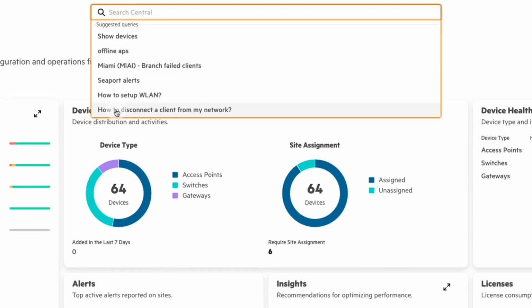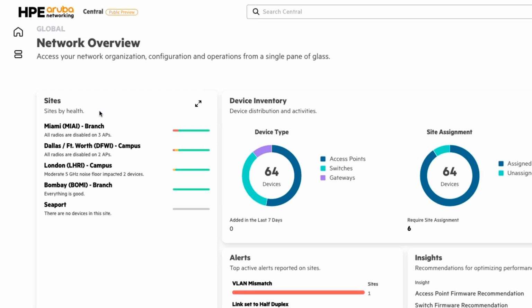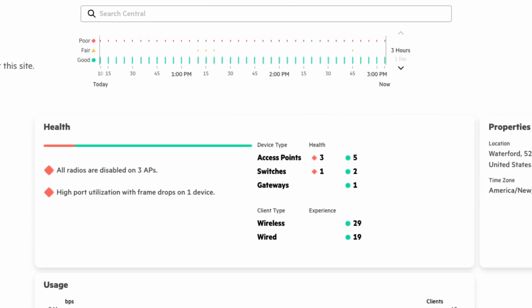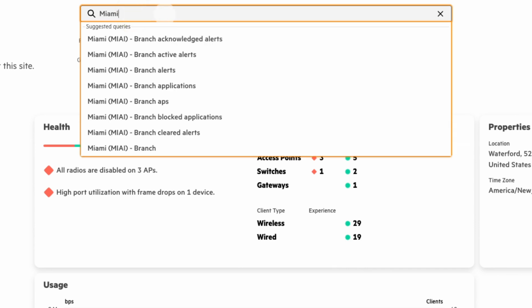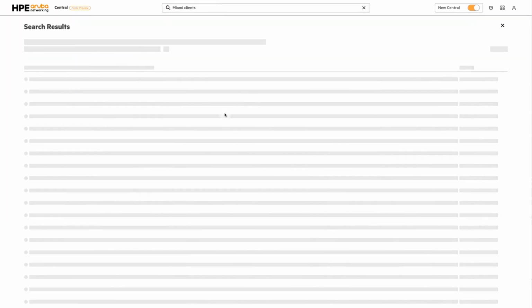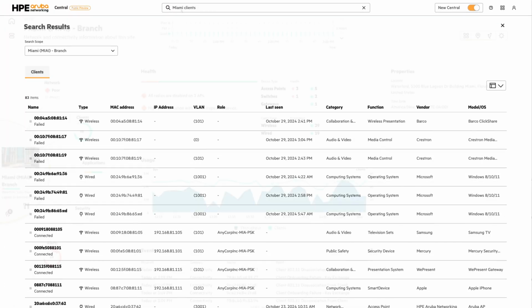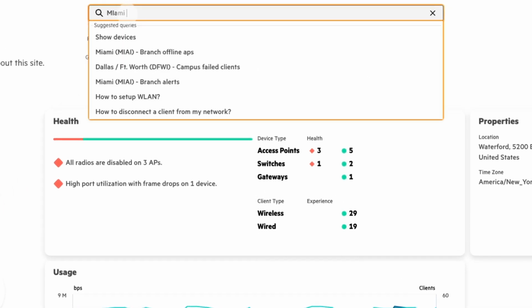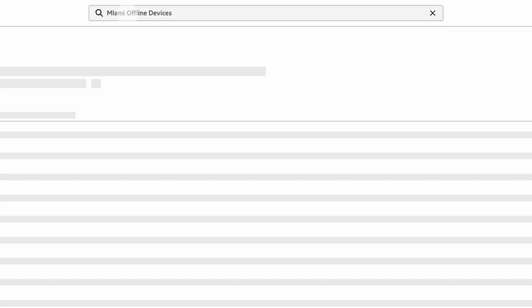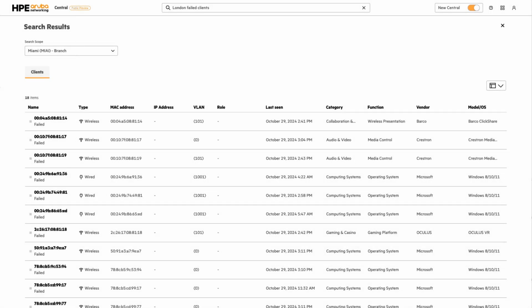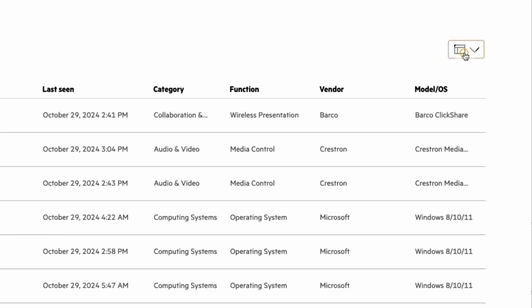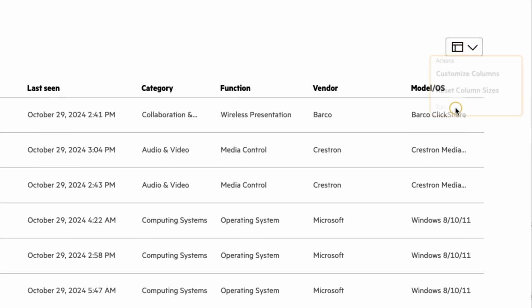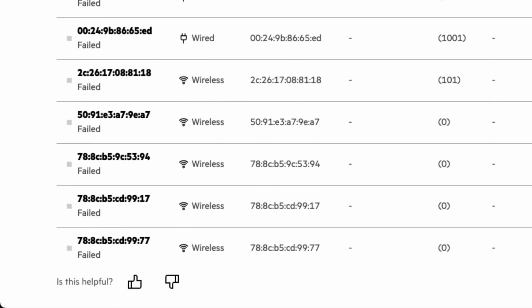The AI search also provides suggested queries and auto-completion based on your input, making it easier to find what you need. In the site context, the search becomes even more powerful. Typing Miami clients navigates you to the client's page for that site. Similarly, Miami offline devices helps you quickly identify devices that are offline at the Miami site. Exporting results: you can export search results as a CSV file for reporting or further analysis. User feedback: submit feedback on search results via like or dislike buttons, aiding in improving the AI search functionality.